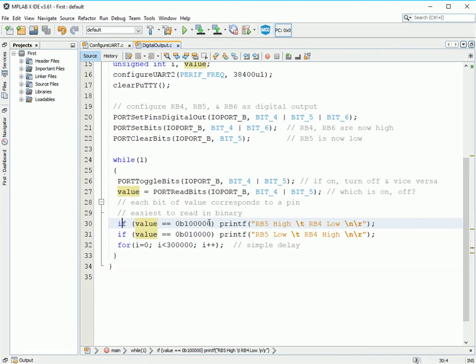0B1000000. 0 bit, 1 bit, 2 bit, 3 bit, 4 bit, 5 bit. So bit 5 is on, so then RB5 is high. Bit 4 is low because it's 0. This other one is just the opposite, bit 5 off and bit 4 on. And those are just little messages to show me what's going on.